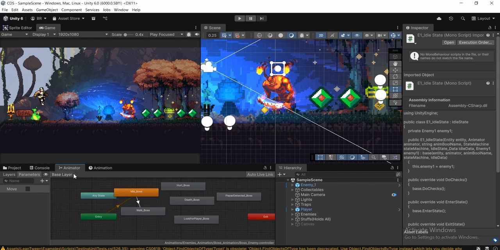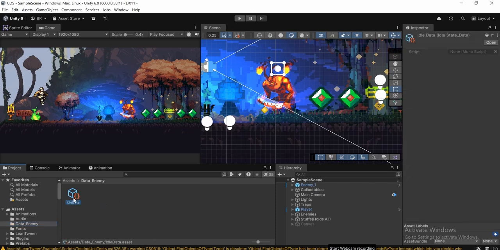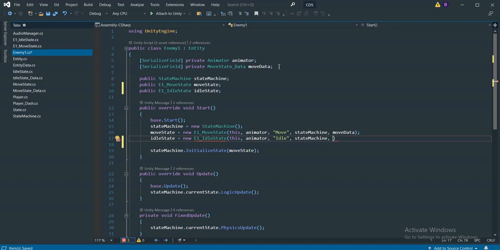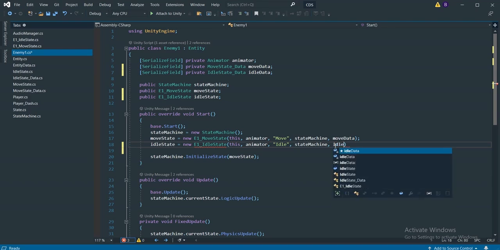So we also need a reference to our idle data, basically this one. If I move over to my data folder inside my project tab, data, enemy, you can see idle data. So we also need a reference to that. So let's go over to the top of our class, and let's make a serialized field private, and we're looking for idle state data. So let's make idle state underscore data, let's call it idle data, just like that. And now we're going to put it over here, which is our idle data.